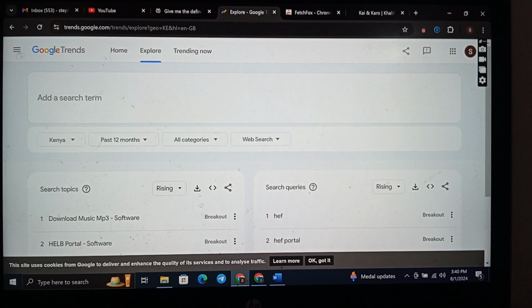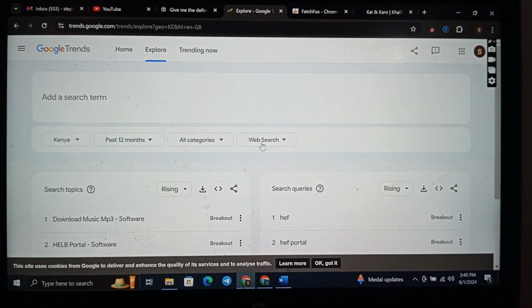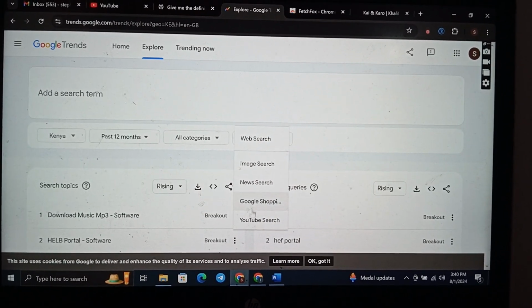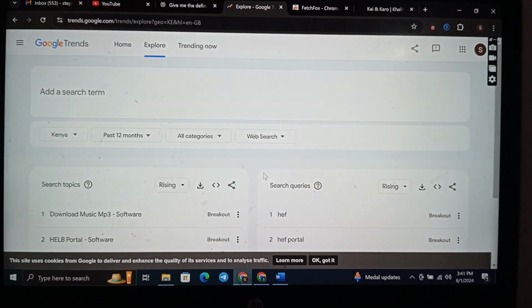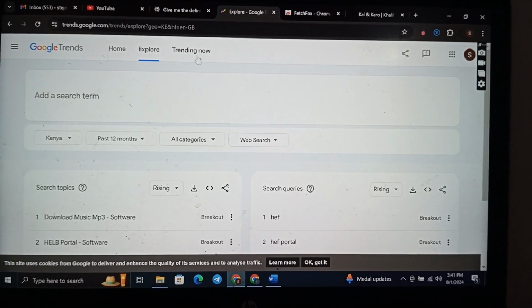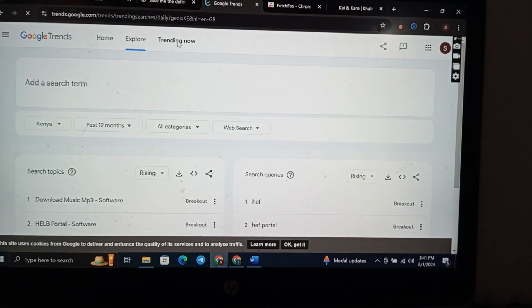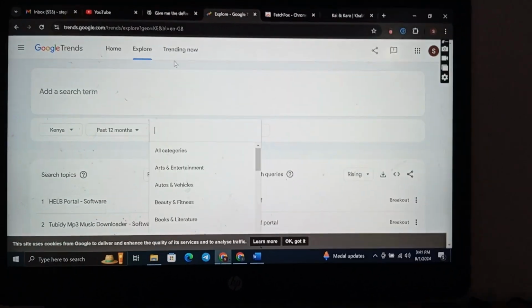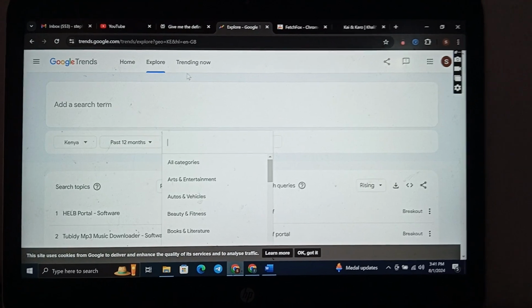So let's say you're in fashion. So come here and there's a website search, an image search, a news search, a Google Shopping search, a YouTube search. I'd choose the web search or the YouTube search, and then you can see what's trending now. Sorry, my net is a bit low. You could see what was trending now. There was something about soccer or something. The net was a bit low, so I'm sorry, but it's a free website.